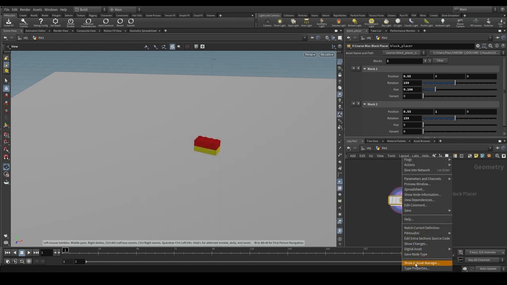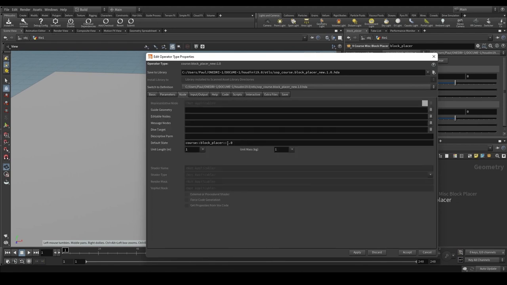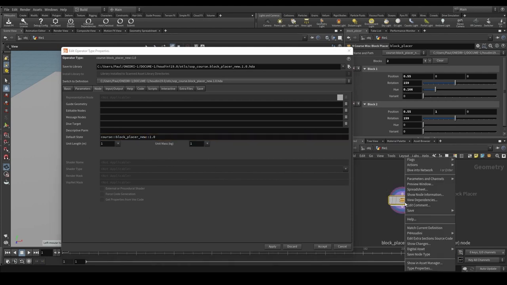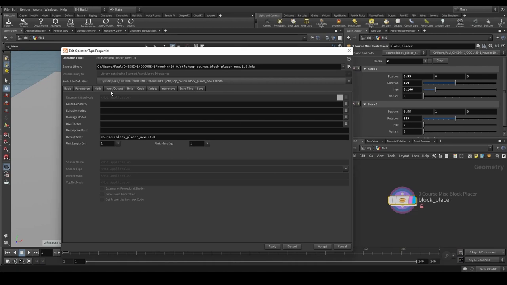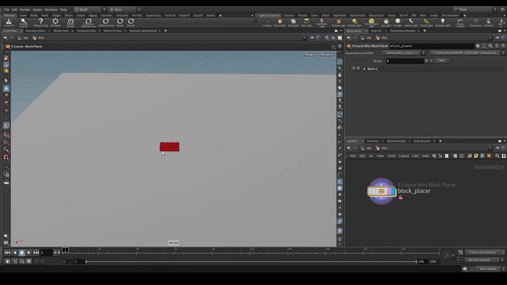Okay, so we have a quick little error. That's because when you create a new version of the HDA, it does not change this internal default state. In your case, you're probably going to be making a new HDA, so you won't have this issue. But if you ever have a node with a state on it and you use the new versioning tools to create a new version, make sure that in type properties on your node, you also change the default state like that. Otherwise, you're going to have issues where it complains about duplicate states. Okay, so let's see that this still works.